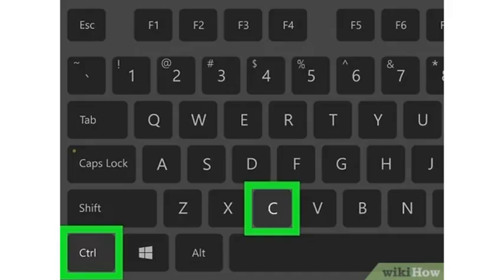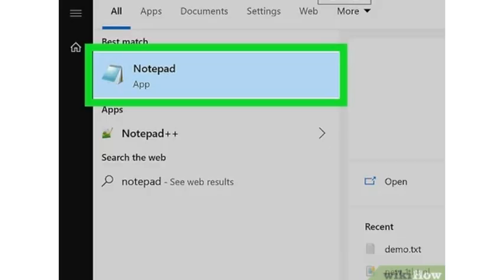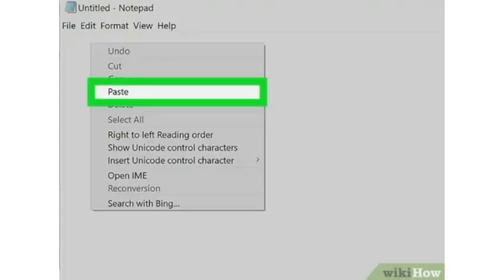Press Ctrl+C. This copies the URL to your computer's clipboard. Open a text editor on your computer. Right-click the blank page and select Paste. The copied URL now appears on the page.